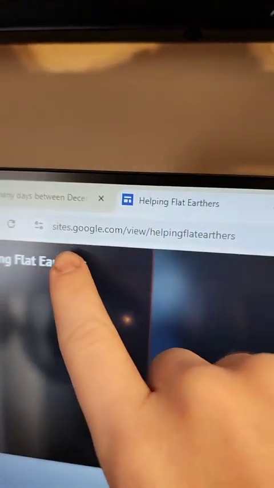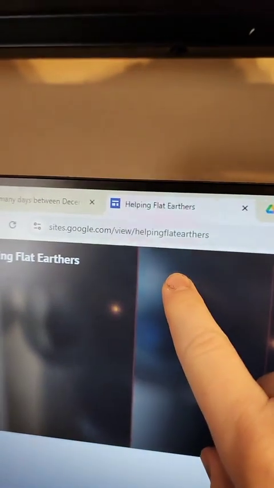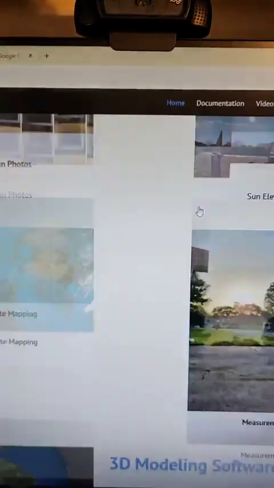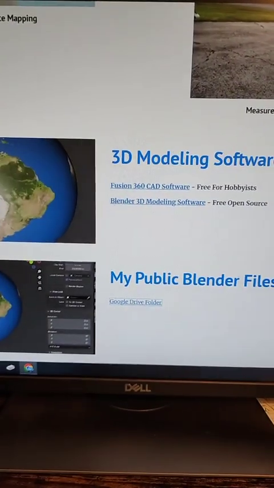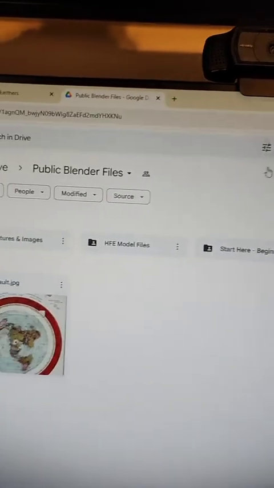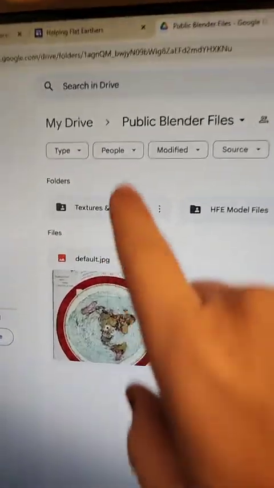All right, so to get to the files, just go to sites.google.com/view/helping flat earthers. Make sure you're on the home page and you scroll down to the bottom to the public Blender file. So when you click that, it's going to open up a Google Drive. And you've got several things here.